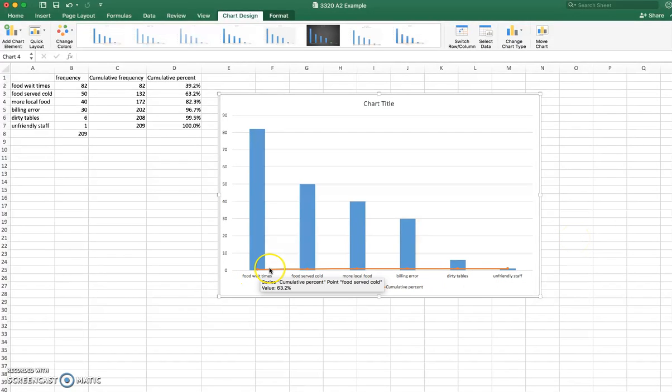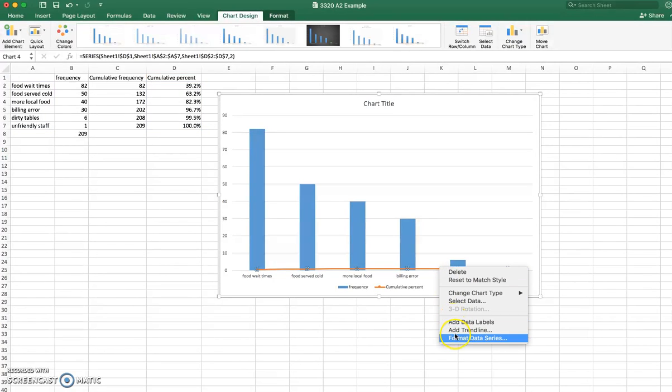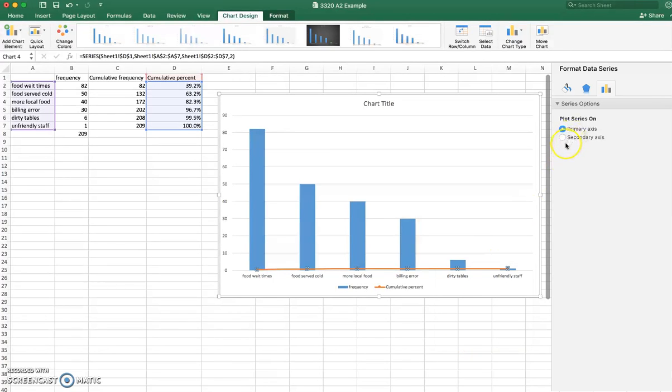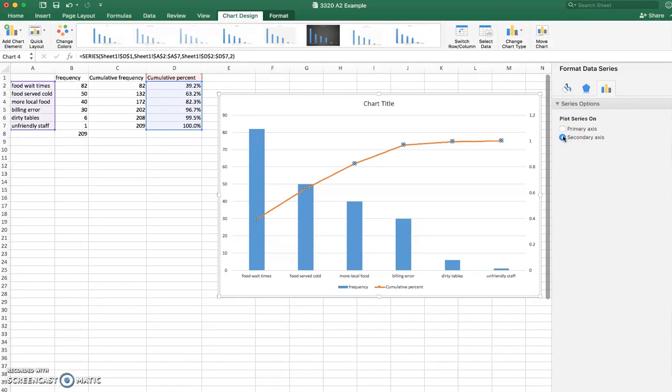However, it's still represented on this axis here. We need to use its own axis or a secondary axis so the line chart is easier to read. So in that case, what we're going to do is format the data series here. And you can see here, right now it's on the primary axis. We want to change it to the secondary axis. So now it's a little bit more comparable, easier to read.